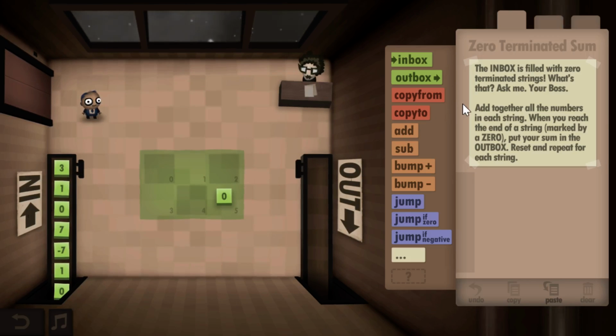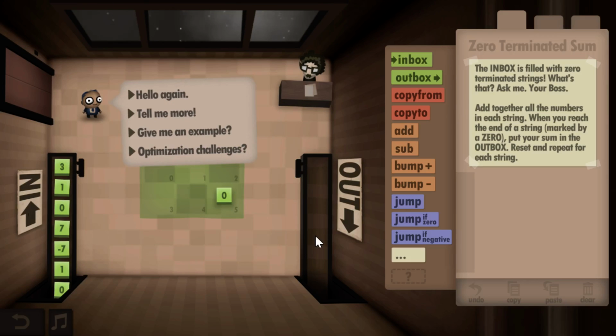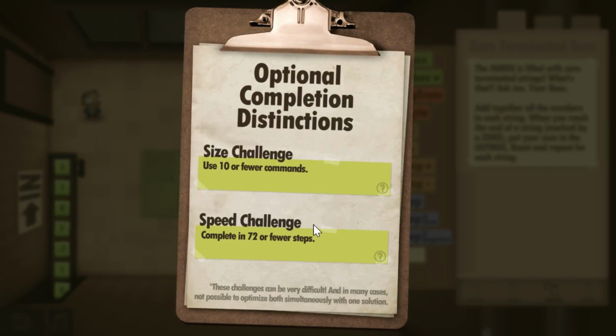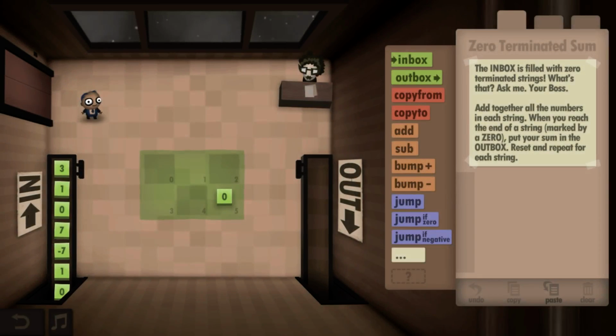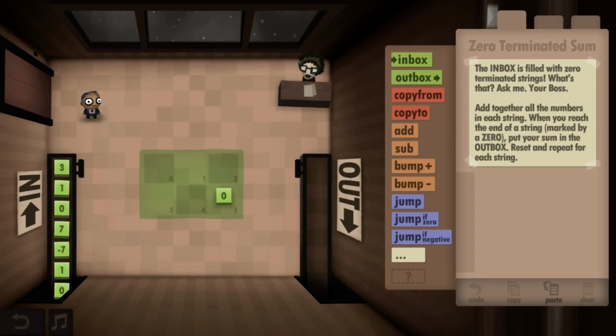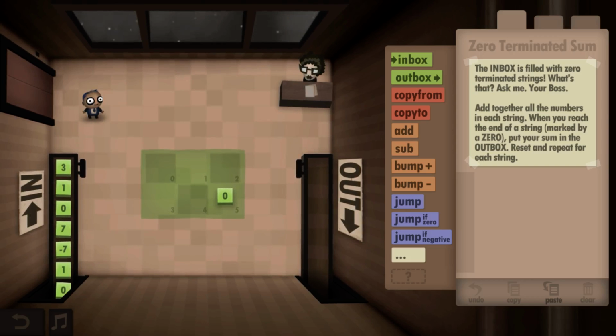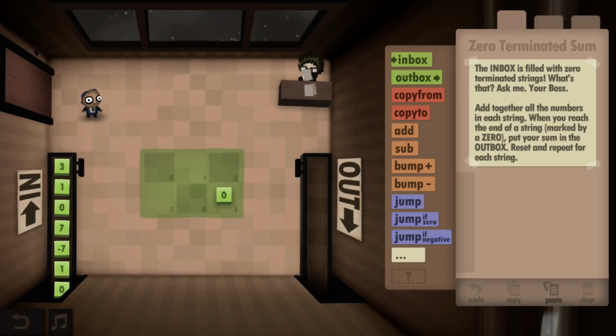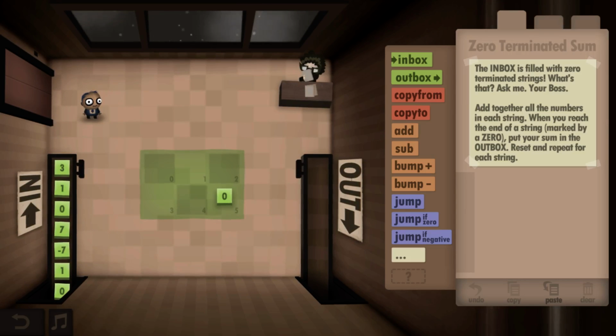And that would be the real reason why I don't think anybody has ever used a zero terminated string in their life. It's just ridiculous. So this box is filled with zero terminated strings. You add together all the numbers in each string. When you reach the end of a string marked by a zero, put the sum in the outbox.